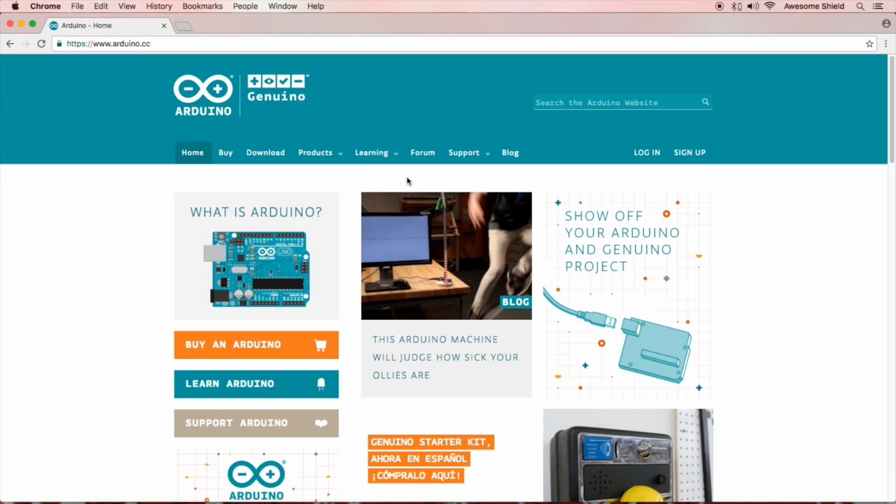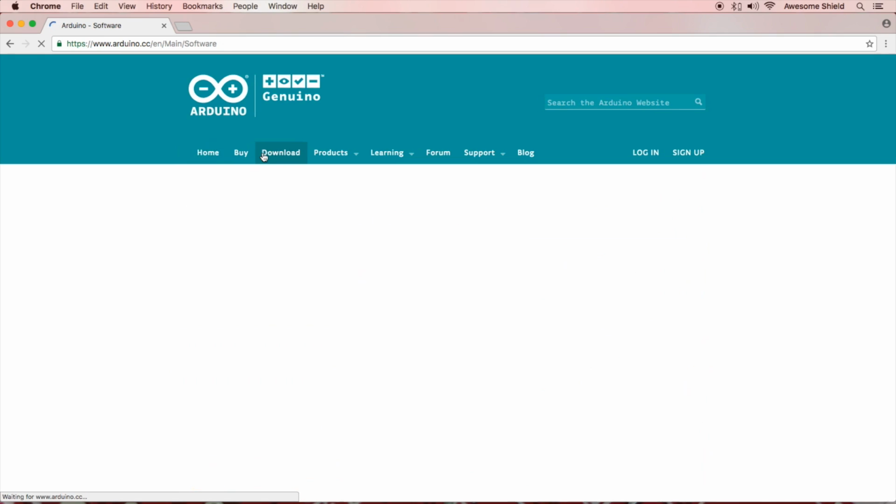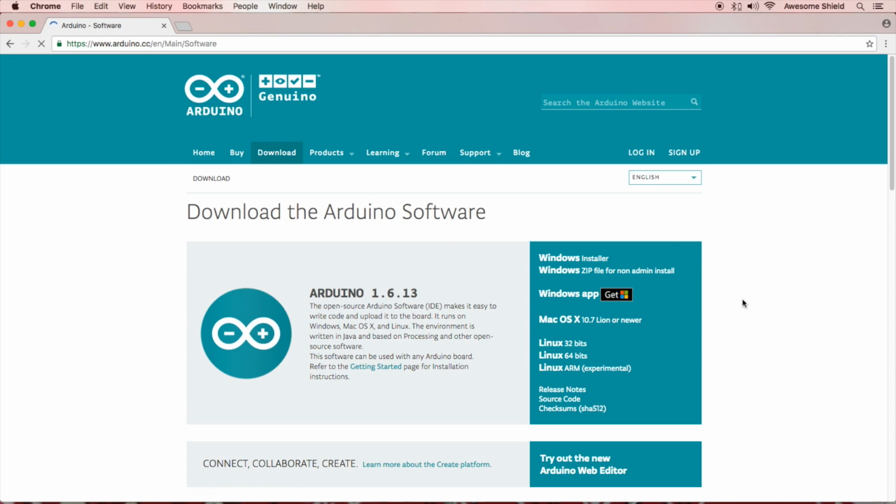Great. So now I'm at the Arduino website. This is the website for the folks that make the blue Arduino board, which is like the brain of the Awesome Shield system. In the top menu bar, click Download. You should then be at a page that looks like this.